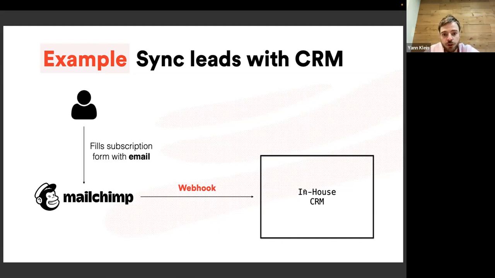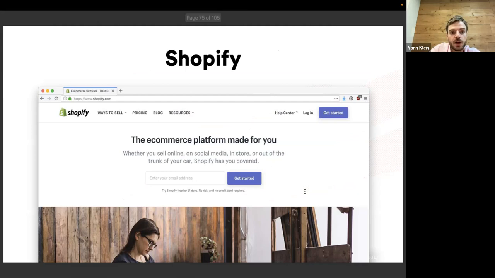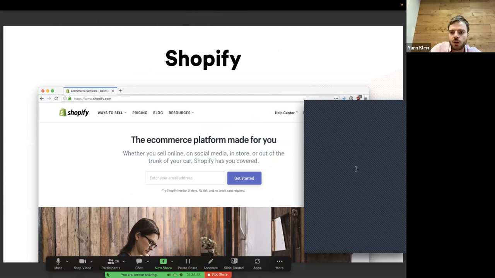So this is for the theory, but I would like to do a bit of practice and try this webhook together with APIs as well. Before we go for some practice, I would like to share with you other services that are actually providing webhooks. Shopify is one of them. Do you all know Shopify? Some of you are probably working with this e-commerce platform, right? Shopify is nice.